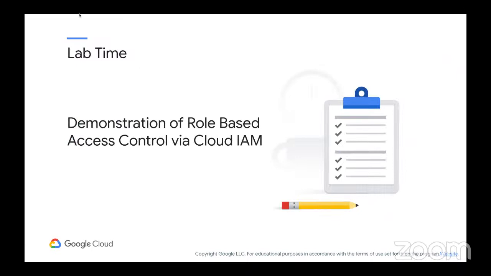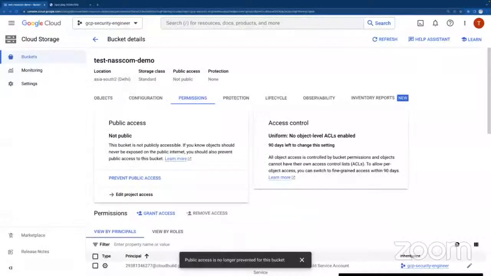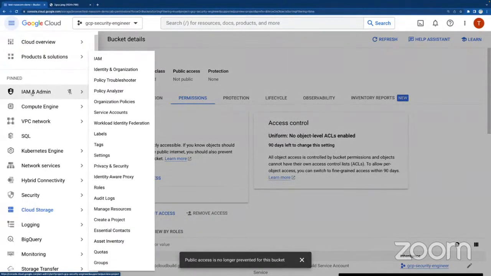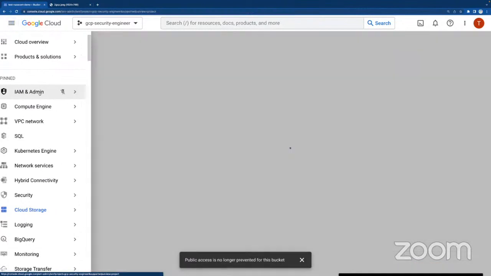All right. Let me quickly jump on to how the screen looks in IAM. I'm back to my GCP console, and if you see, I'm going to IAM and Admin. I just click on it.